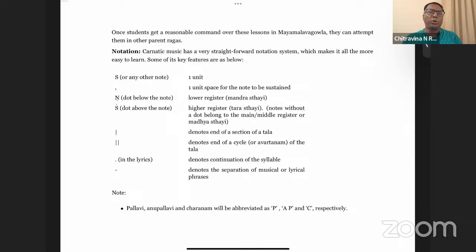And there are also systems of notation where they use a comma for 1 unit of space and a semicolon for 2 units of space. A lot of publications do this, but nowadays it's easier to just denote everything with a comma. Just keep putting comma after comma if there is space.